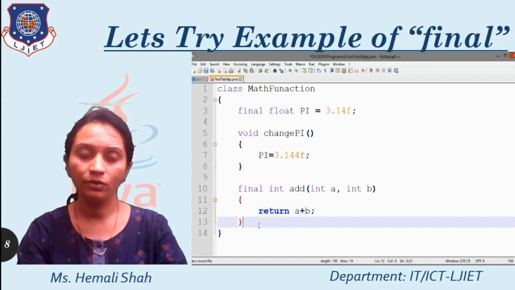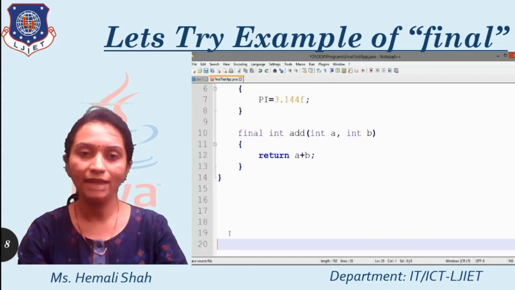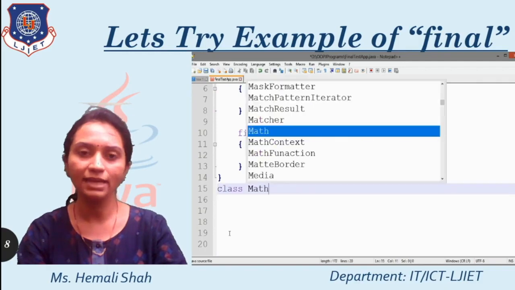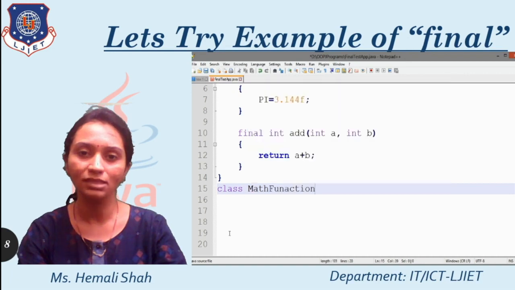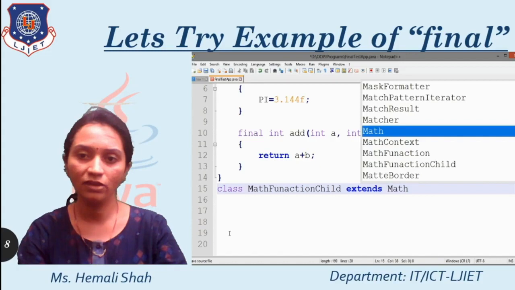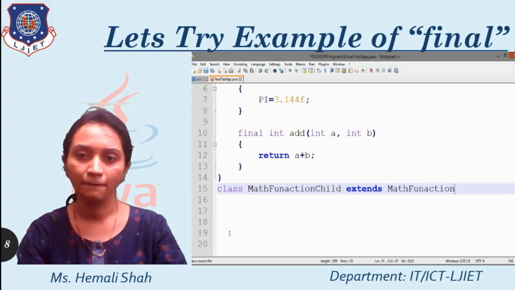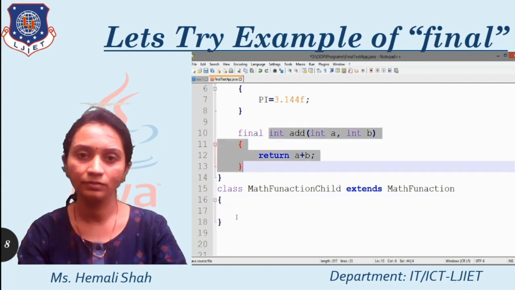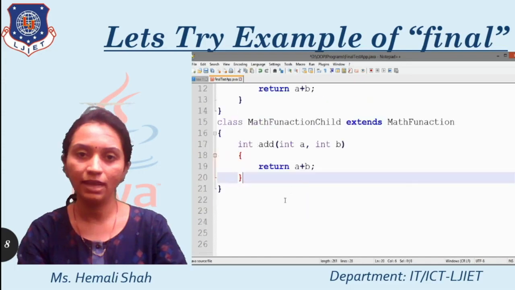Now you just need to try to override this function. For that, create the child class, because for overriding you must have a child class of an existing class. So, new class MathFunctionChild extends MathFunction. Now create the body of this class and try to override the function. I'm just copying this and making the same function, and this is overriding.